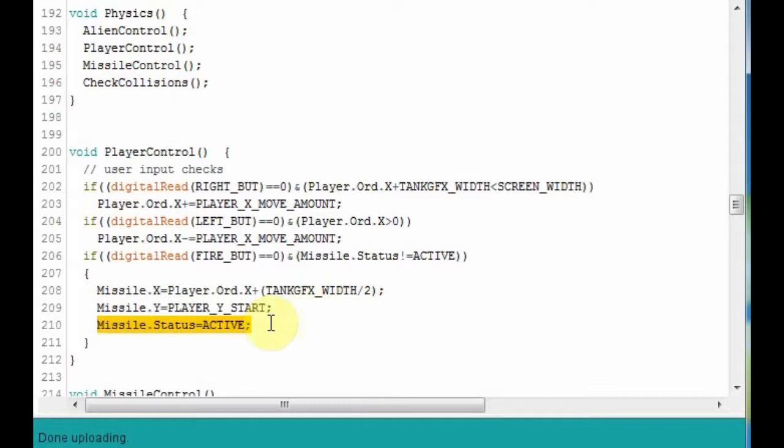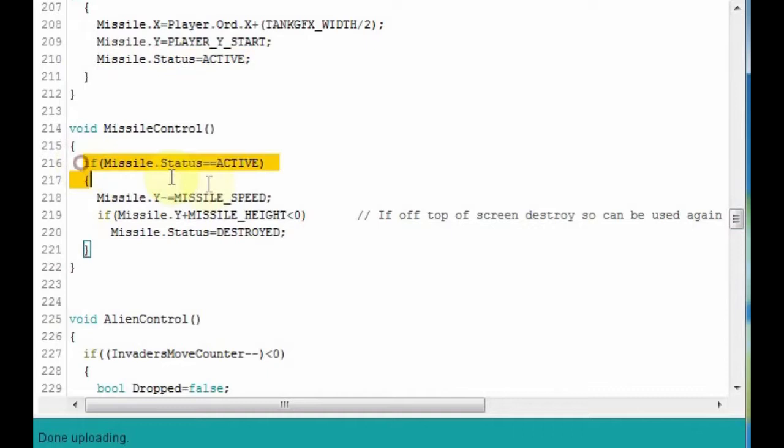So that missile is now active and ready to be displayed and ready to have its position updated with the missile control, which is just next. So with the missile control, if the missile is active, we're going to do something. If it's not, so it's been destroyed, for example, we're not going to do anything. There's no point doing anything. It's not active. It's not on screen. There's no missile to update.